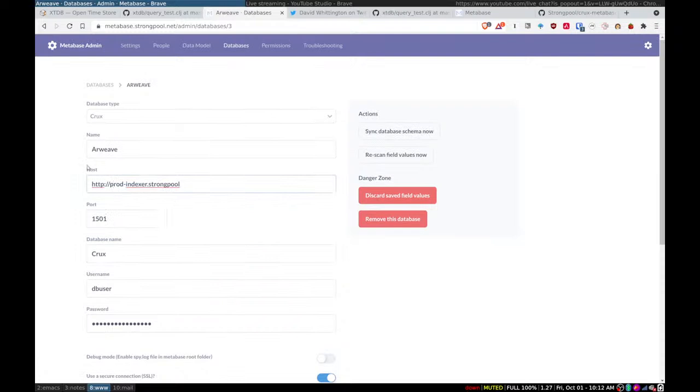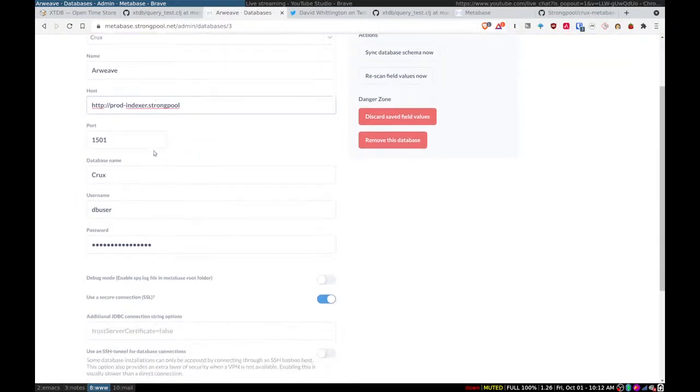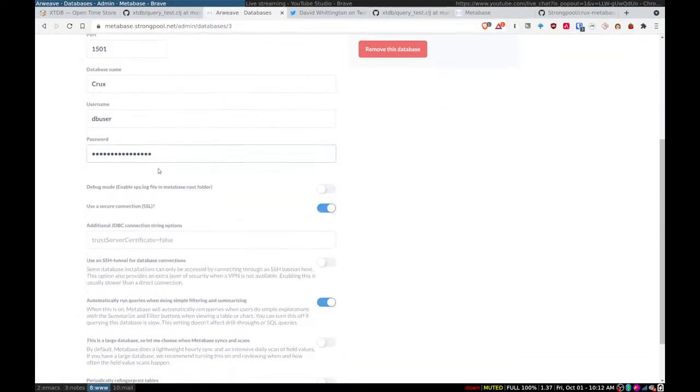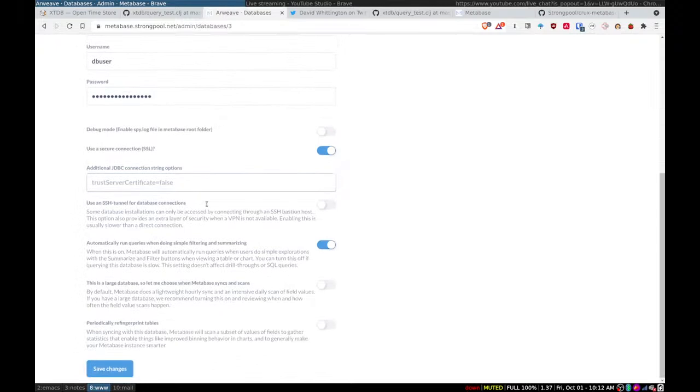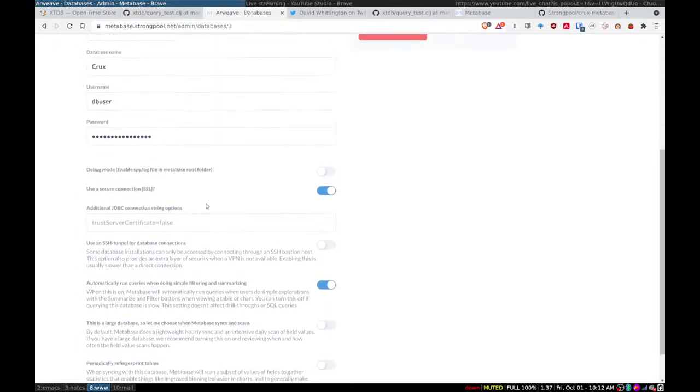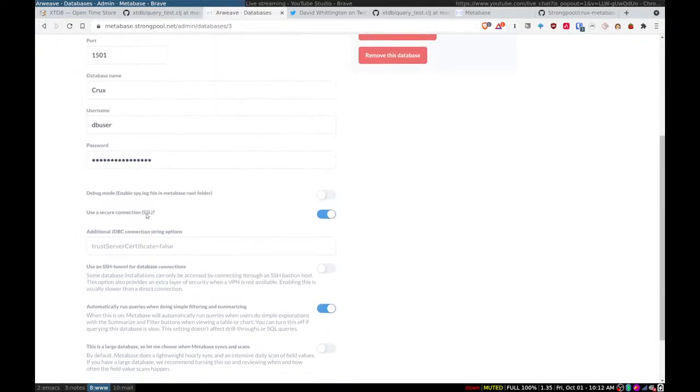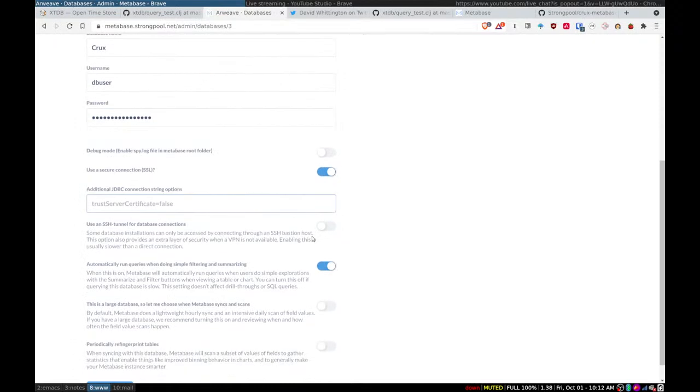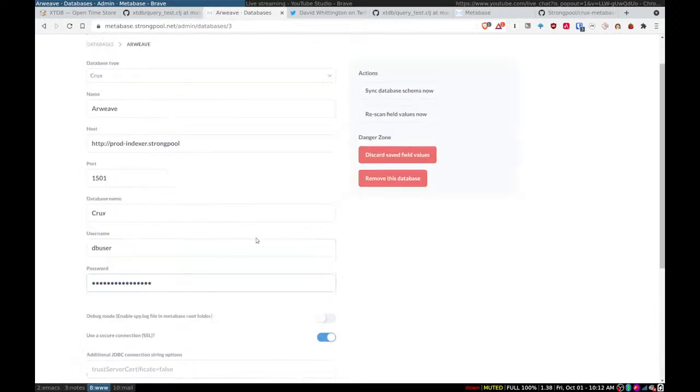One thing here, this says host. If you put in just the host name, you'll get confusing errors. So you have to include the HTTP in there. And then I think everything else is pretty default here. That's interesting that this is checked. I don't think it's actually using SSL. But anyway, I didn't change any of the other defaults.